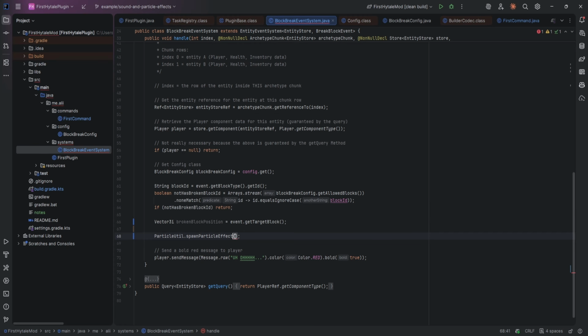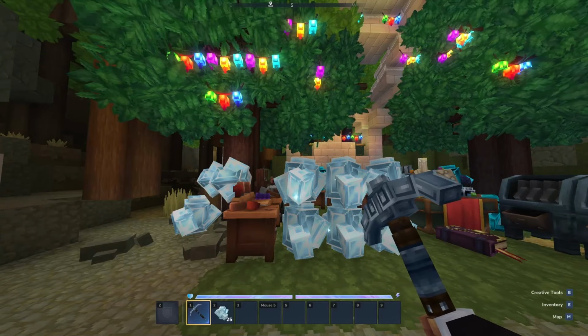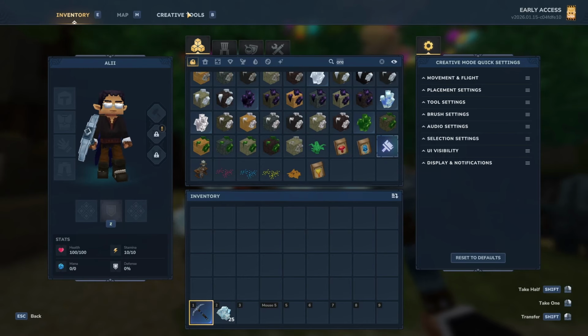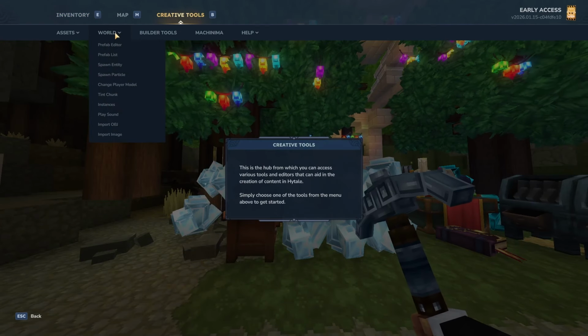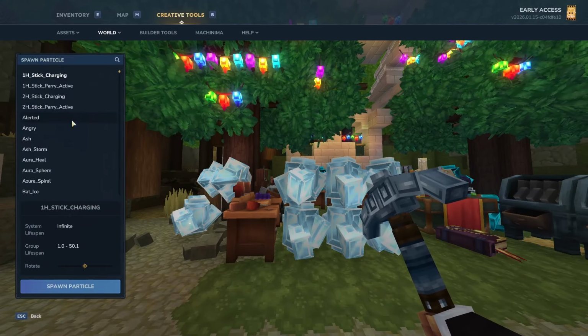The best way to find a name of a particle is by going in game, opening your inventory, pressing on creative tools, and then you can hover over world, press on spawn particle, and you'll see a list of names right here. I'm going to use alerted.